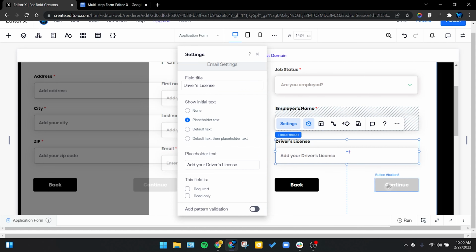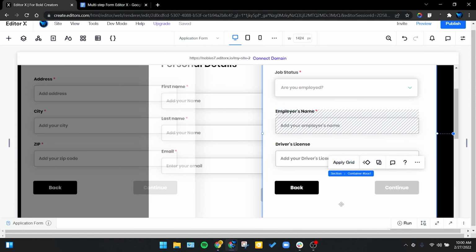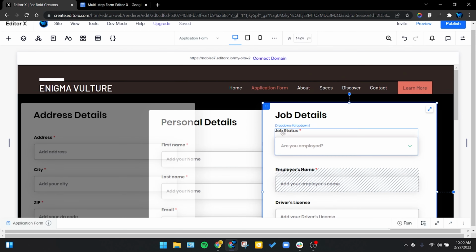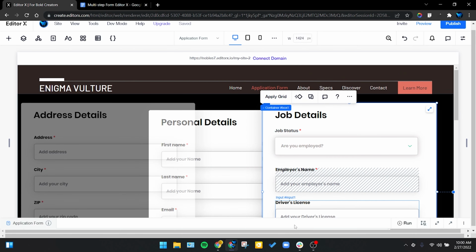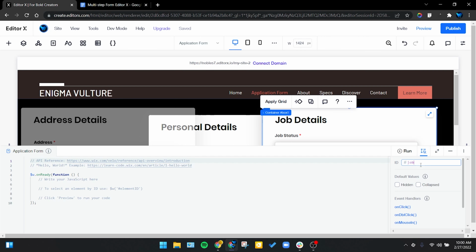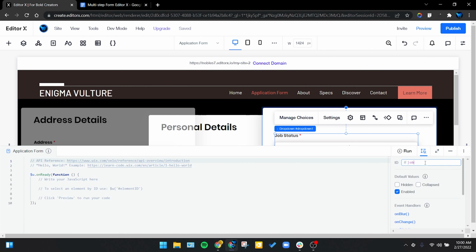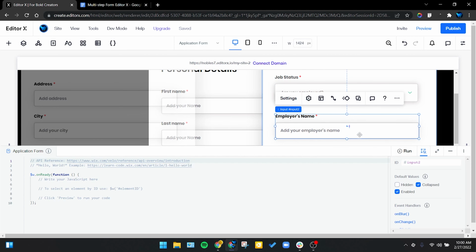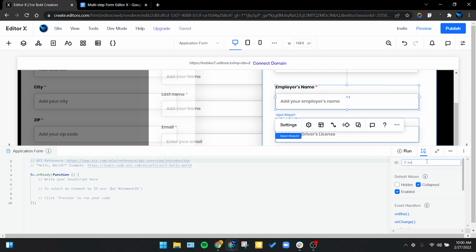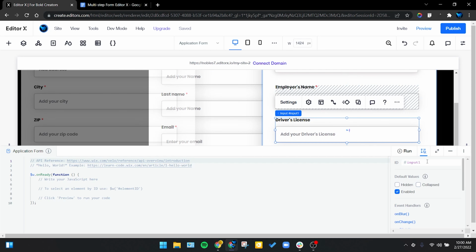Okay, so finally we are done with adding all the fields that we need, and next we're going to do something for this form, this box. We're going to change the ID to job box. Okay, and then we're going to change this to job status. We're going to change this other one to employer. So I'm just going to name that employer so that the ID isn't too long. And then finally we have the driver's license. I'm just going to call that license. Okay, so that is all I'm going to name those.